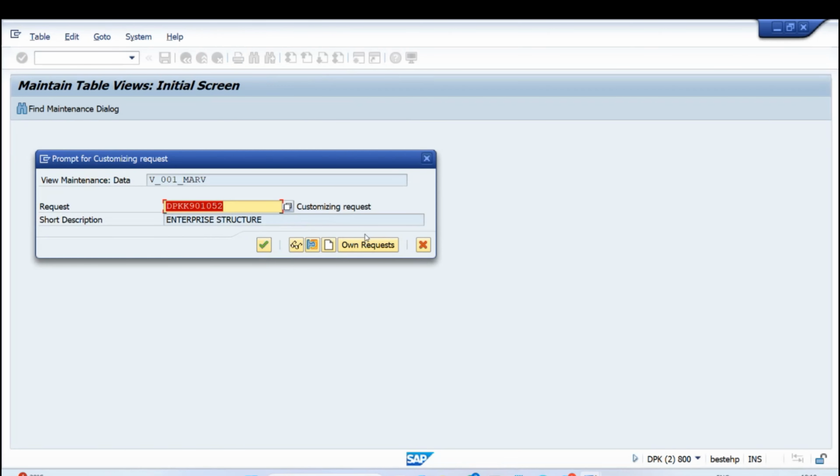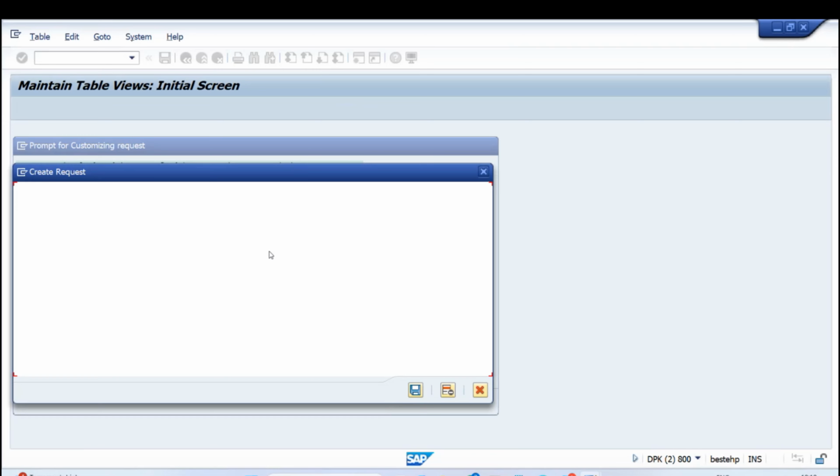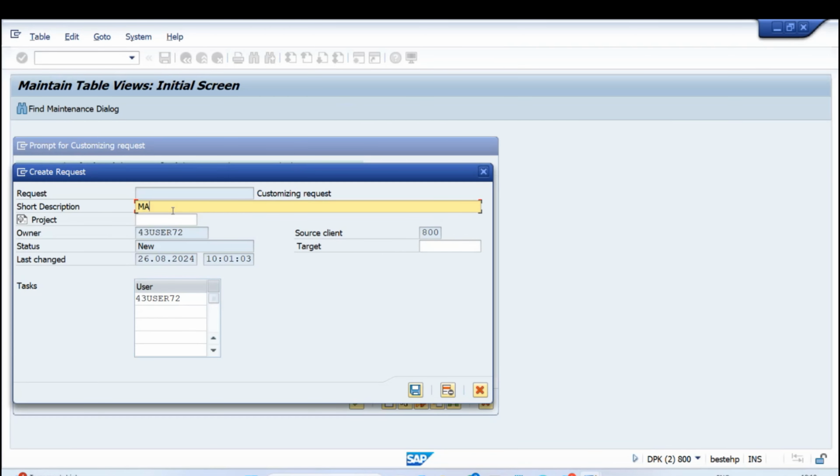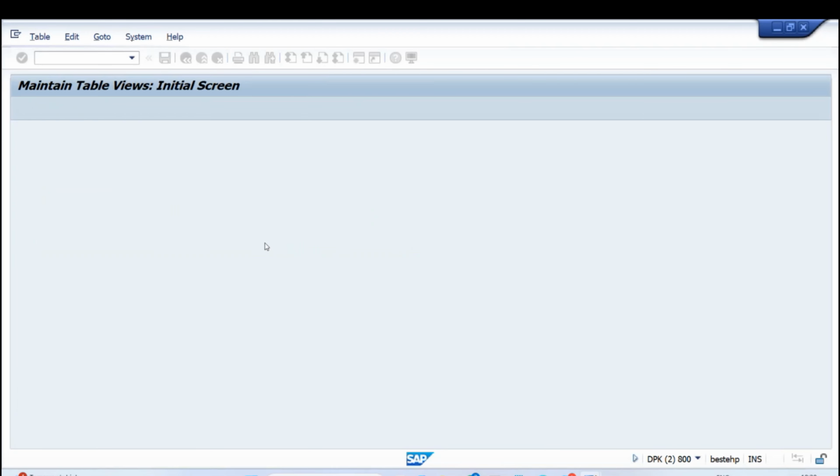So we'll take our own request here, because the enterprise structure is already done. So I'll create my own request here. Otherwise you can save in the same one. That is not an issue. So here you can maintain it. Why do we use this? If you want to transfer from one server to another server, these customization request numbers are useful. Okay, so we'll select it. This is our material master, and just continue and save it.